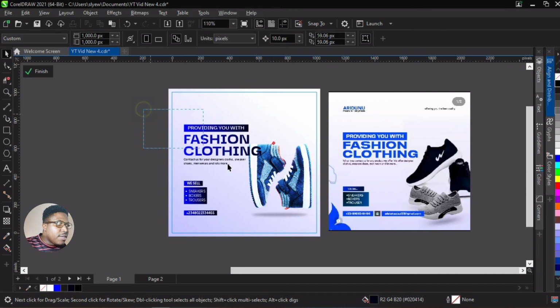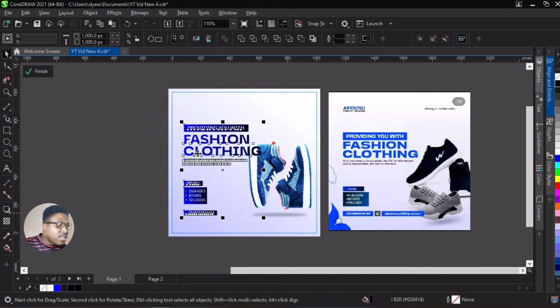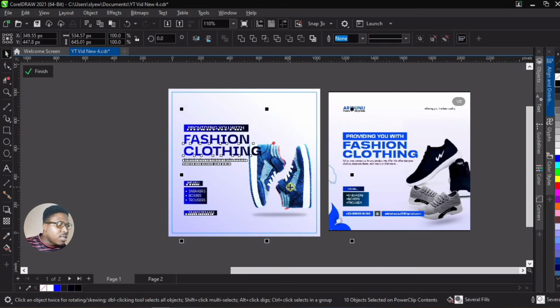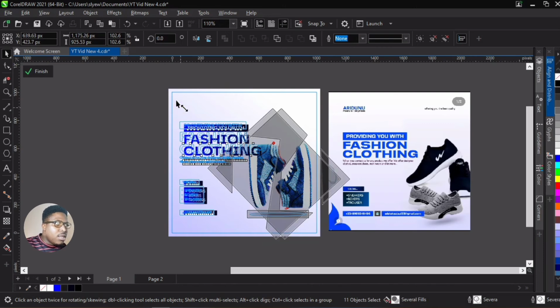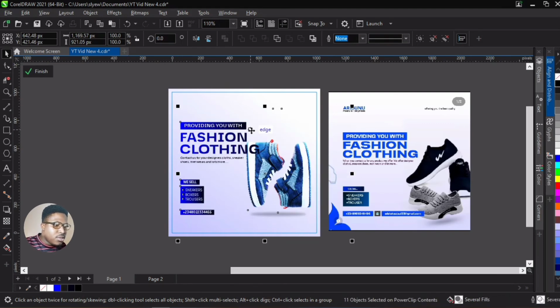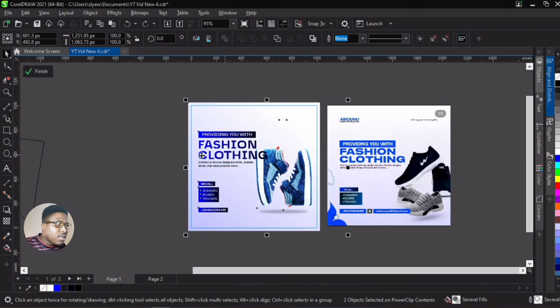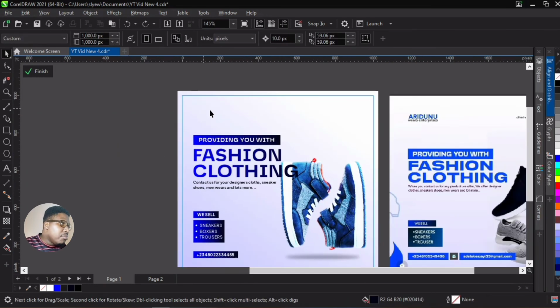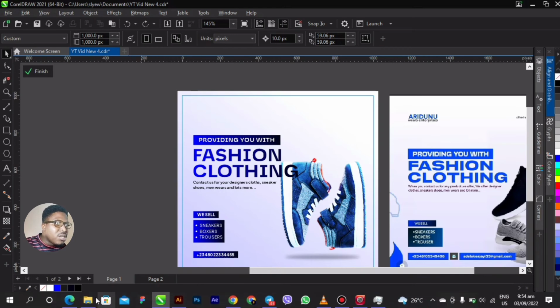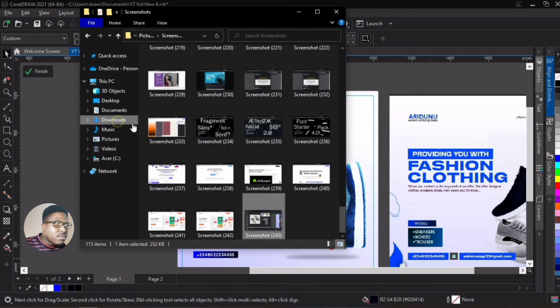And we've been able to create a very fantastic design, or social media design as the case may be, in CorelDRAW. So that is how we can easily do this. So we just press Ctrl G, and maybe we can just align it like this. Okay, that will be okay. For the sake of logo design, we can just put in any logo design of our choice, and we can get on with it.